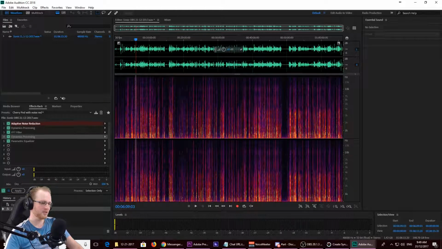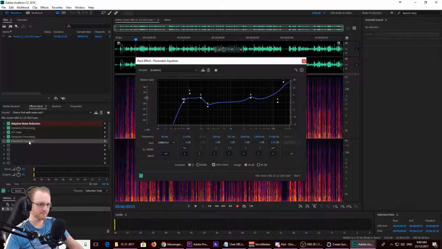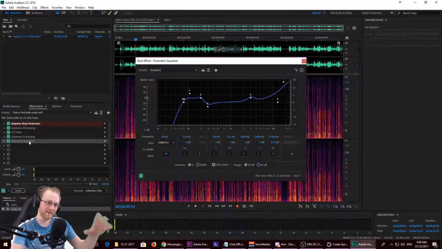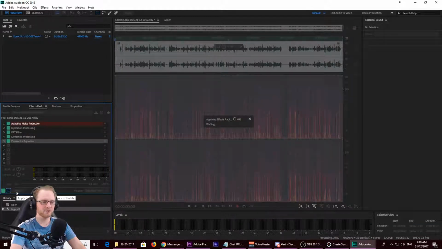And then last but not least is my parametric equalizer. This is just my equalizer, like my EQ. This is how I make my voice sound a bit more bassy and all that kind of stuff. By no means is this the best way to edit your audio. It's probably completely wrong. I am self-taught, but this works for me. I'm always constantly trying to work on my audio, so this changes wildly. Last time I did a video, I had like 3 presets here. But yeah, once that's all done, I click apply and this applies the whole rack.